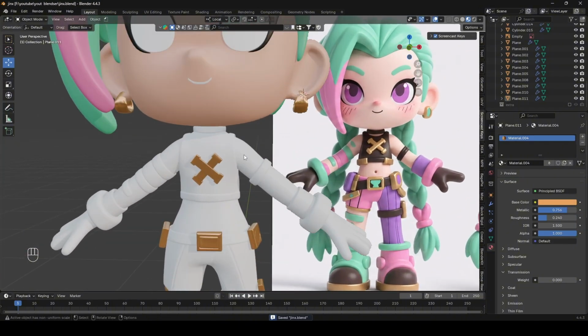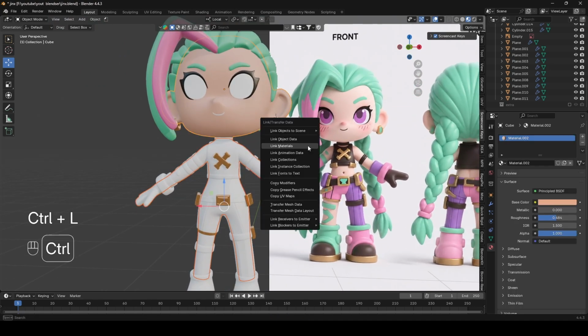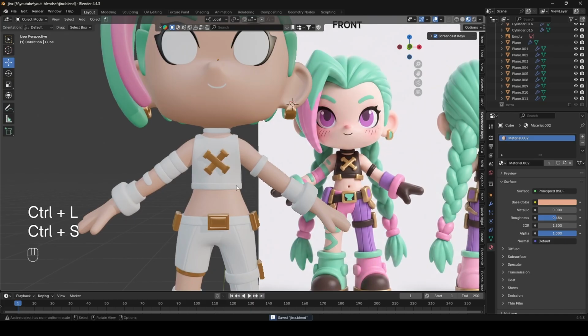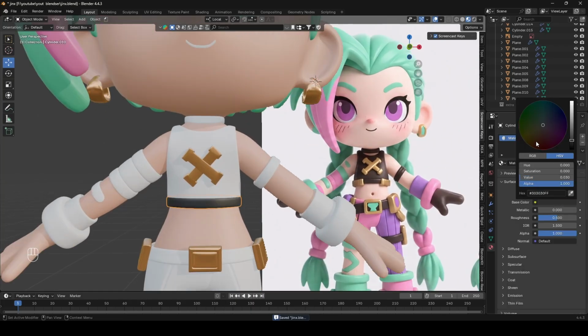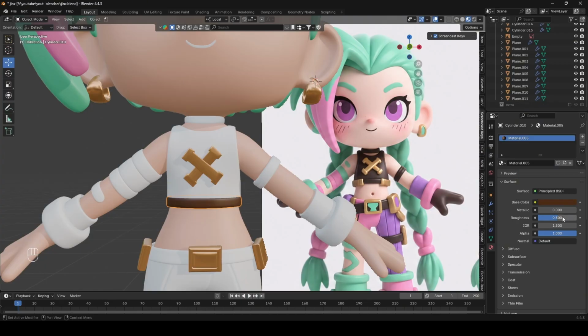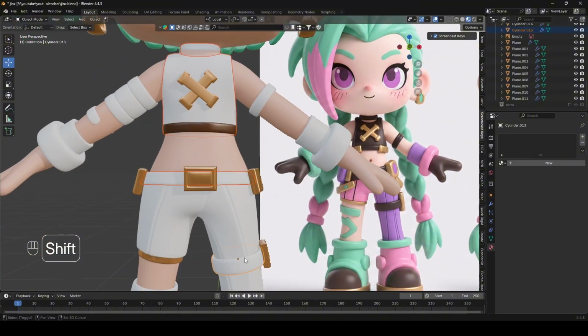Now let's give her body the color as same as her face. Her top as well, brown with roughness 0.35. Select all other belt as well.